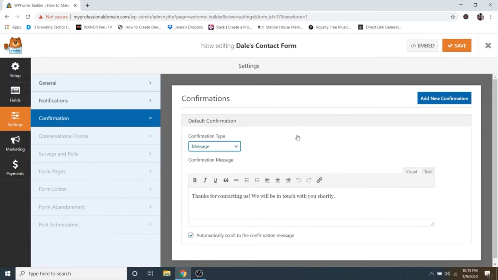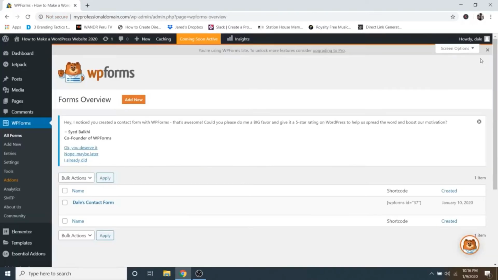So now I'm just going to go ahead and click on save, and then just click on the X. And there you go. Now you can see Dale's contact form was just added to our WP Forms list, and it should say your contact form.